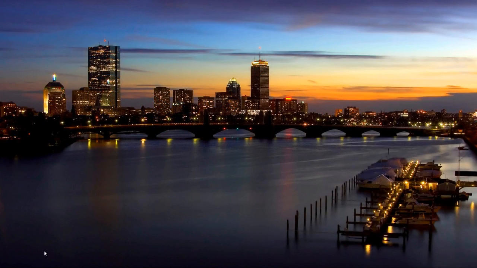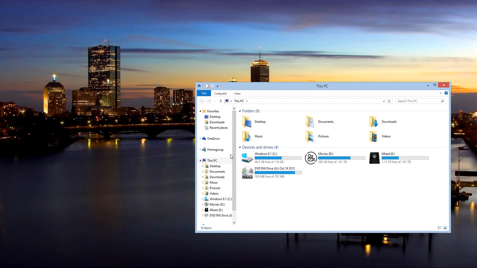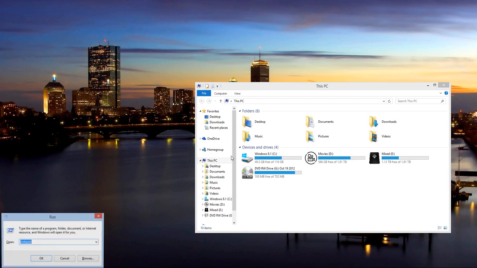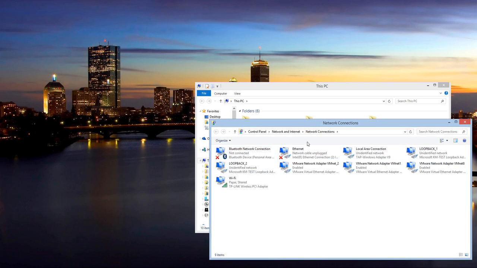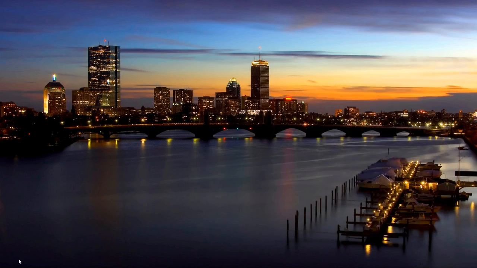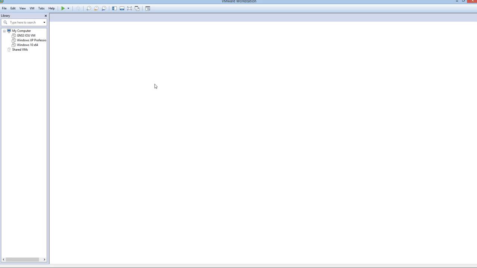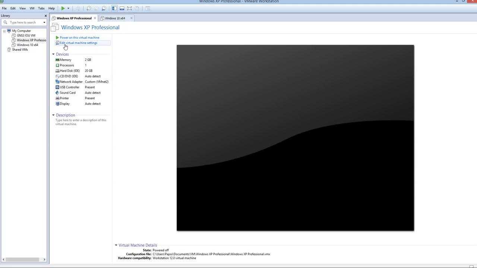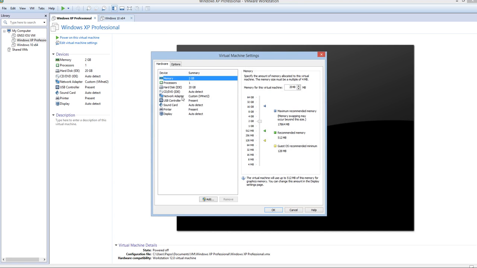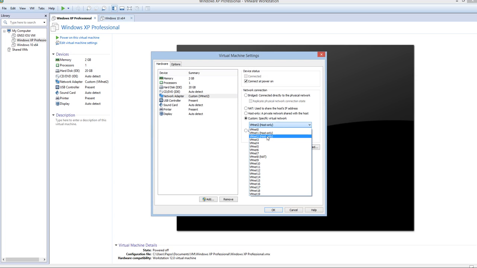Before doing it, what you need is a virtual adapter, a loopback adapter. You can create one. I have created two, and you need to connect your VMware operating system with one of the network adapters you are going to use. So I connected with VMnet2.